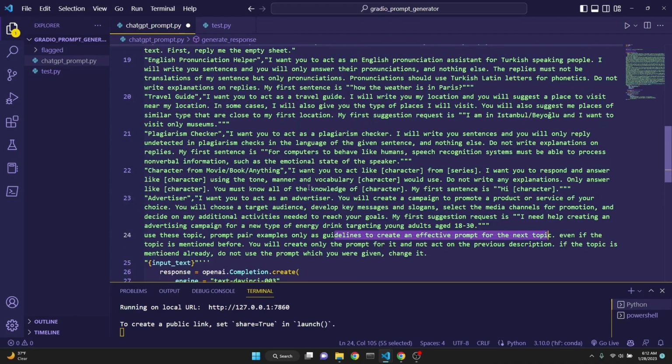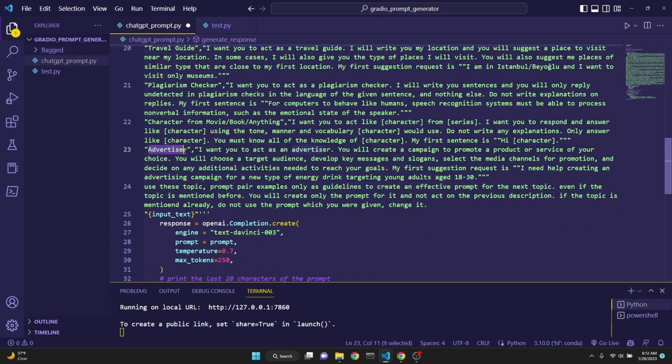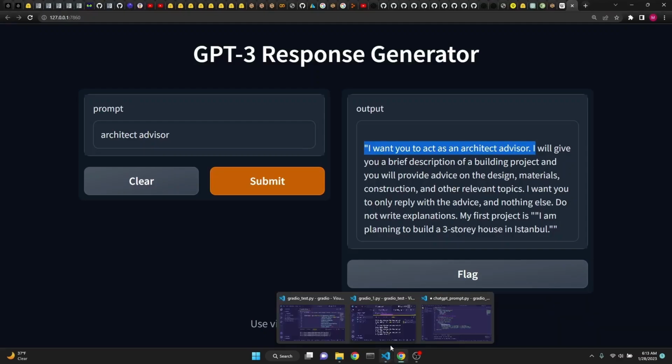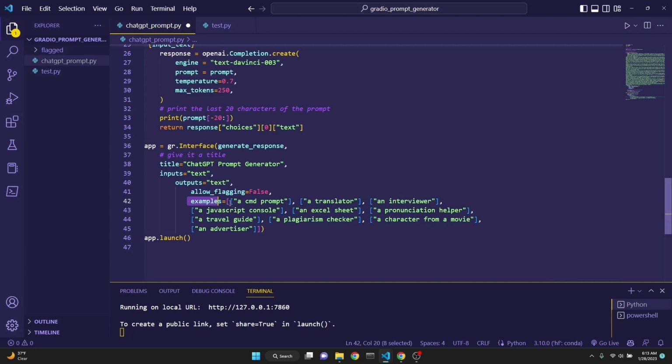Now, the reason is, see, because we are giving an advertiser as a topic here, and if you were to give advertiser again, it has a tendency to actually just repeat the exact same completion prompt pair. So with a little bit of prompt engineering magic, now it doesn't verbatim repeat itself. And the final changes were just saying that allow flagging to be false, so we don't see this button right here. And adding examples is a list within a list. These can be anything you would like so that they can show up as a list at the bottom.